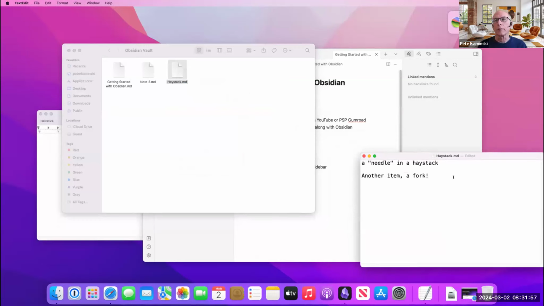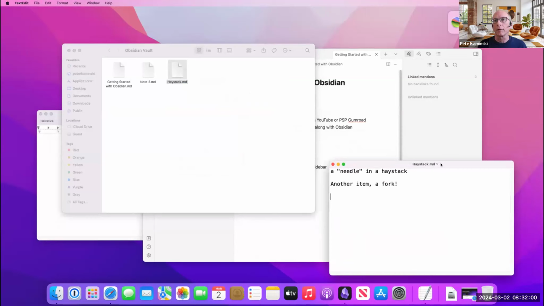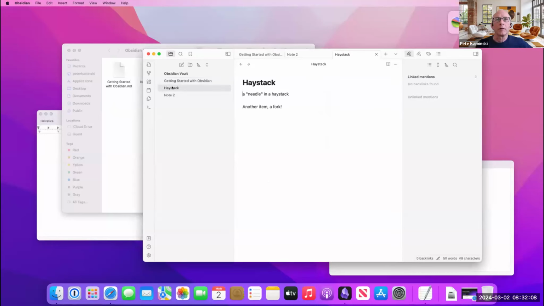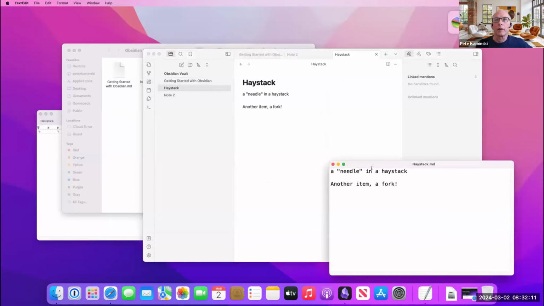Maybe we'll search for a fork later. And I can do Command S to save it there. You saw it was editing. I did Command S. So Obsidian automatically picked up that change of the name. And look, I edited over here and it changed over here. Let's try that again. So it didn't change here. And that's because TextEdit doesn't save things until I do file save or Command S. So let me try that. As soon as I saved it though, Obsidian picked it up.